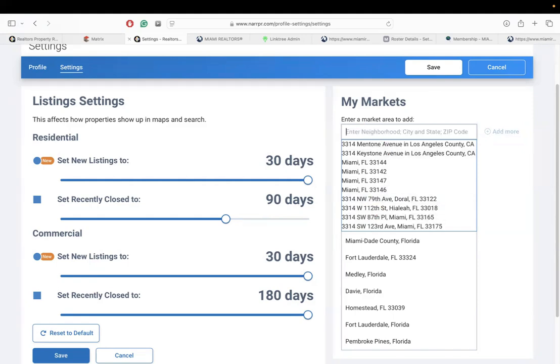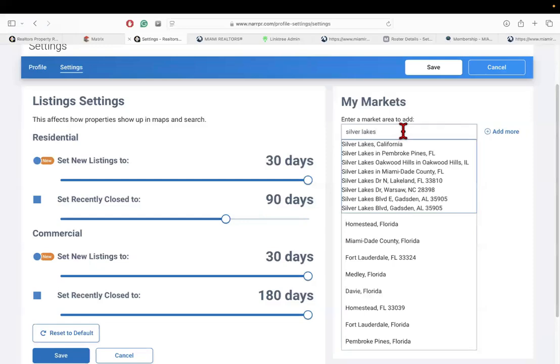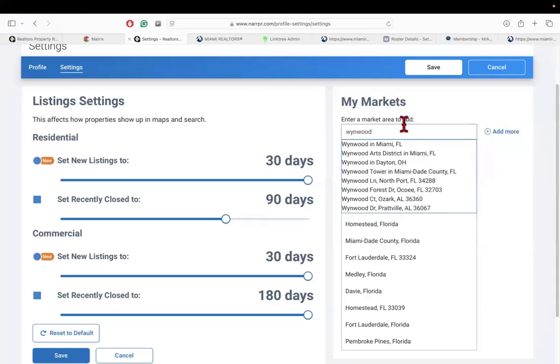All right, I'm going to switch this real quick. Let's do something a little more interesting. For my residential agents, I'm just going to type out Silver Lakes real quick. Silver Lakes is a community of single-family homes and townhomes, specifically in Pembroke Pines. This is what I meant by you have the ability to include communities or developments. So I can include just that neighborhood in the Pembroke Pines area for Silver Lakes. I'm going to put in Wynwood as well, and I have the ability to add Wynwood in Miami, Florida, or Wynwood Arts District in Miami, Florida.